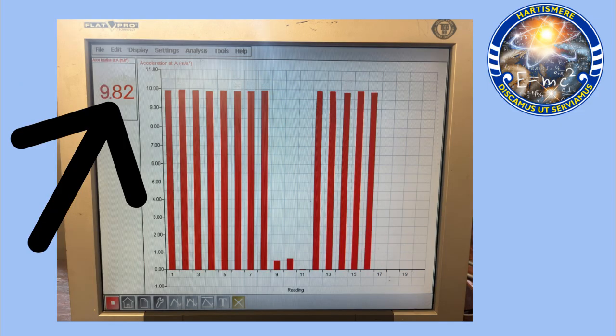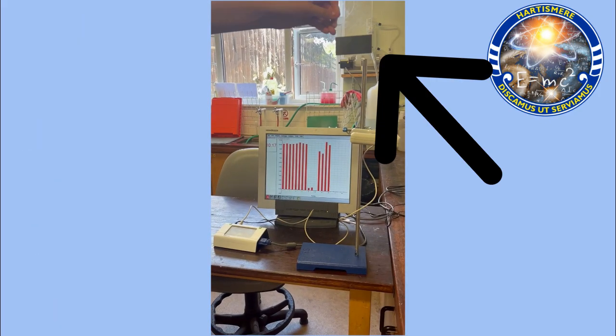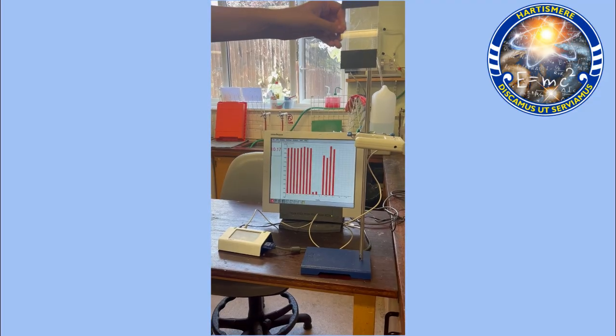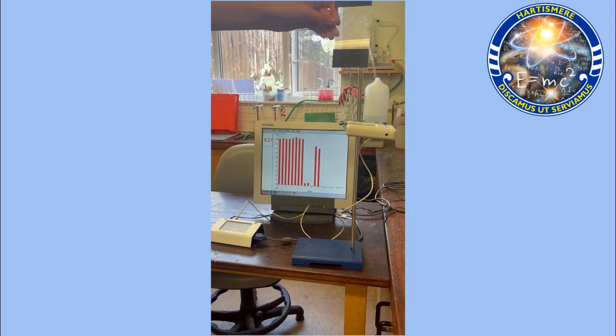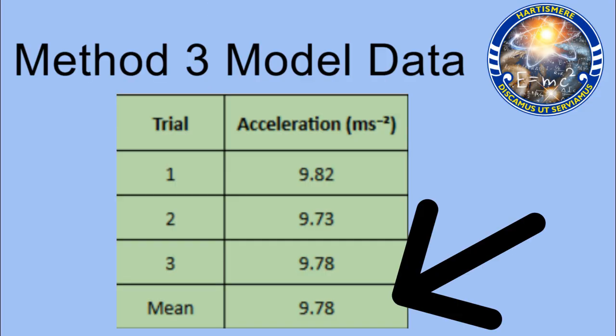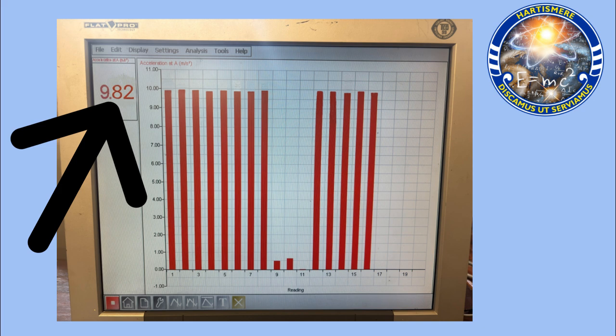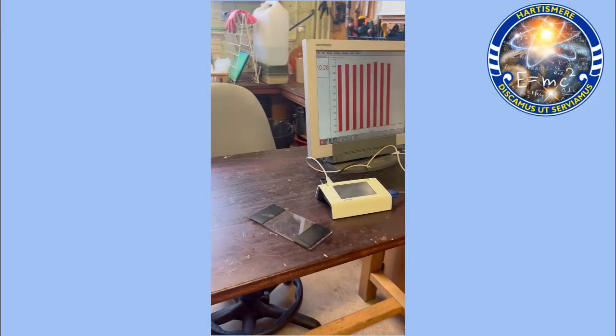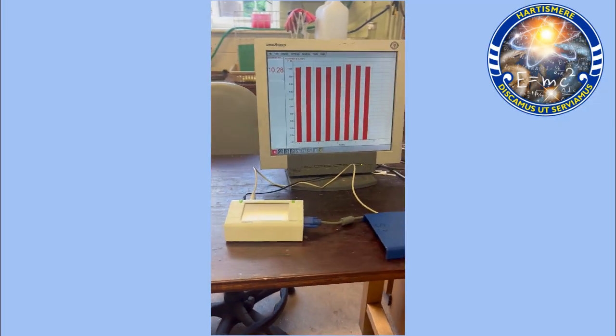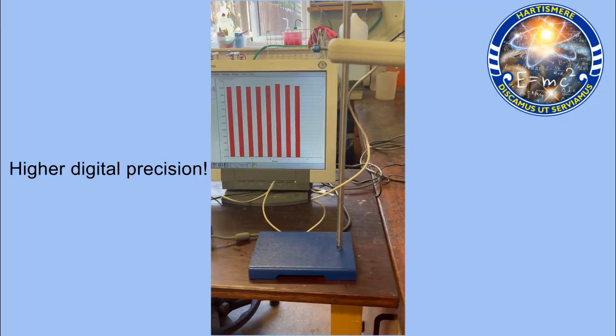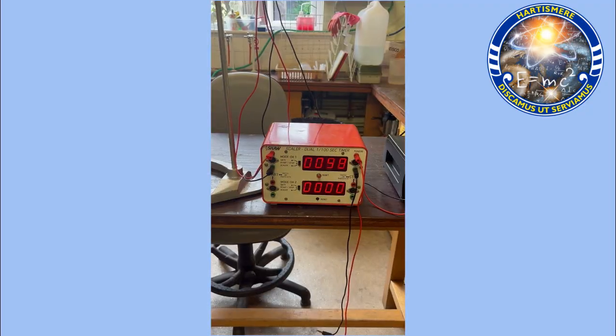Since it calculates the acceleration directly for you, we do not need to change the height at which we drop the card. We simply repeat the drop however many times we wish to then get an average acceleration. This experimental value will be the most accurate of the three, as we are using optical sensors to calculate acceleration, which will give a high digital precision as opposed to the electronic response time of the contact pad.